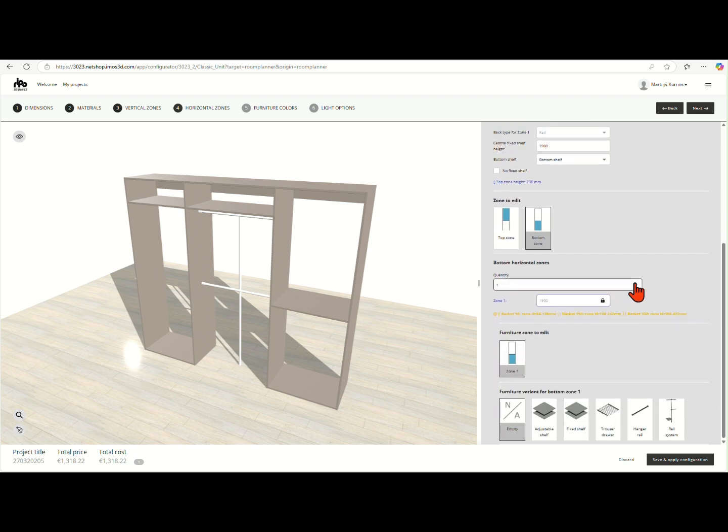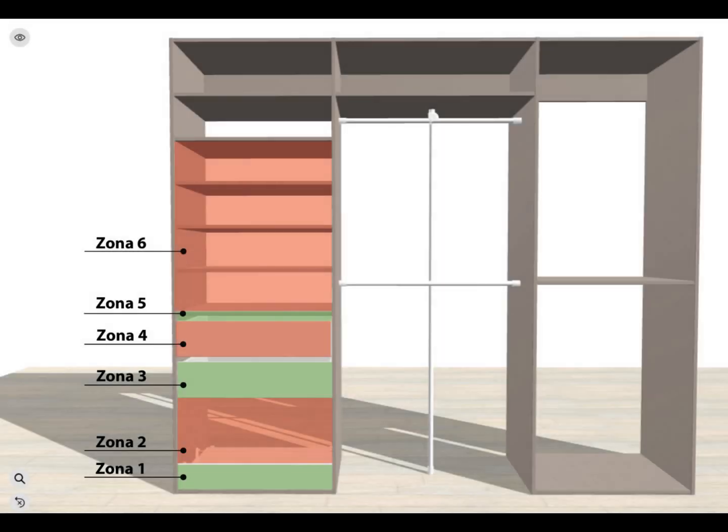The count of zones depends on the required element count and the distances between them. Here are the planned elements divided in zones. First zone, pull-out shoe shelf, and the zone height is 150 mm. Second zone is empty space between the pull-out shoe shelf and drawer. This zone height is 300 mm. Third and fourth zones are Movento drawers, each of them 200 mm in height.